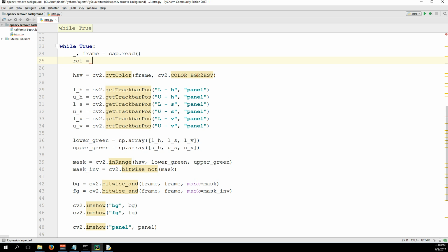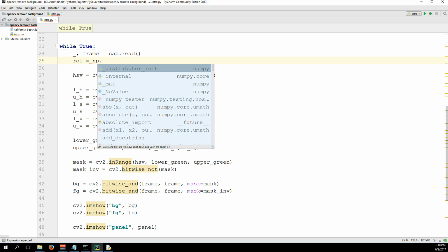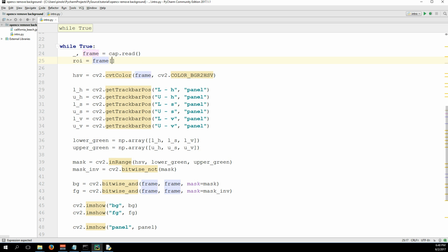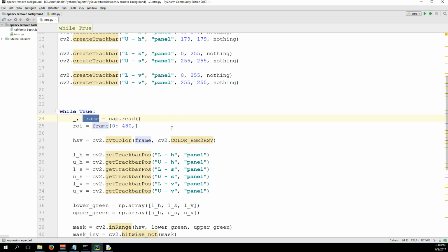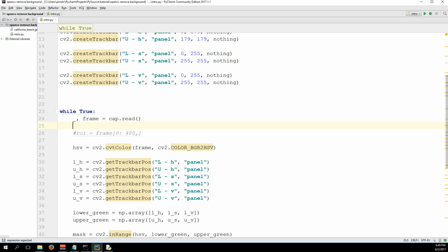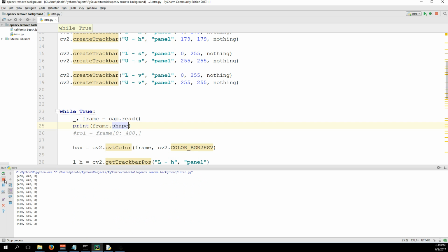ROI in this case is frame from 0 to 480, and this is the resolution of the frame, so the resolution that I get from the webcam. How can you know that? Let's comment for a moment this one. So basically you can print frame.shape, run this one. So 480 is the height and 640 is the width.